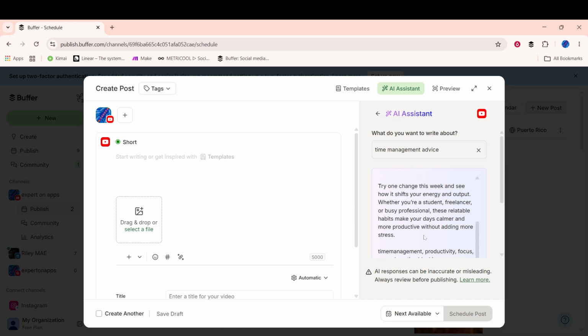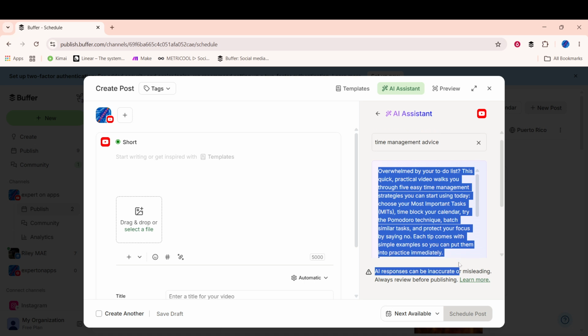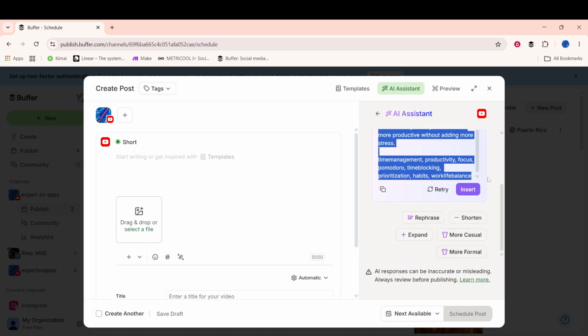And that's it. You've opened Buffer, created a new post, selected your channel, added media, used the AI assistant to generate a caption, refined it, and either scheduled or published your post.